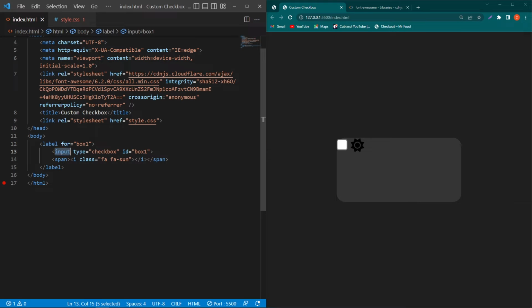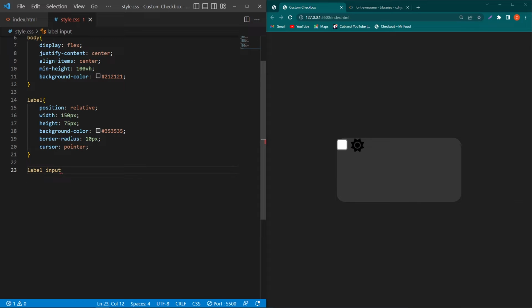So next we have to copy this label element and paste this element here, and from index.html copy this input element and paste this element here and type here appearance none. So you can see that it is hidden. We don't want to display our input type checkbox, but we want to use it.